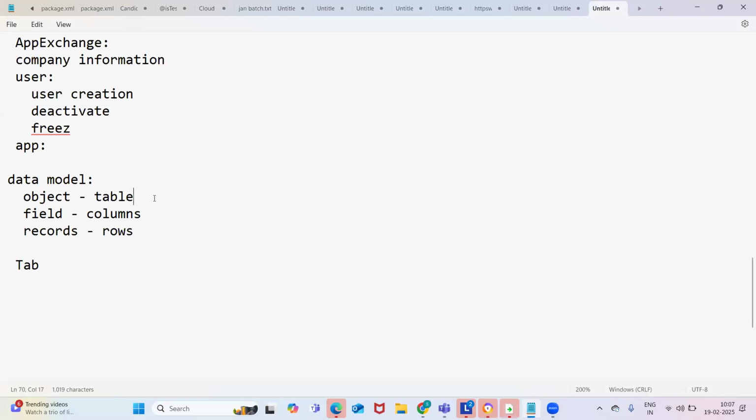Objects also have two types. One is standard objects. Second is custom objects. Standard objects are the objects provided by Salesforce, we call them standard objects. The objects we create are all custom objects.